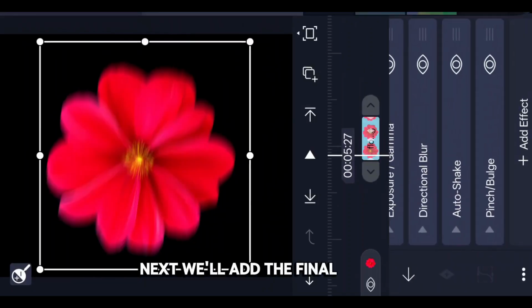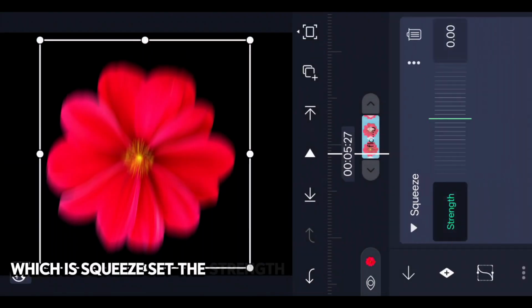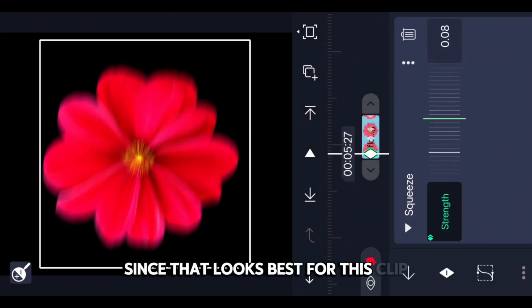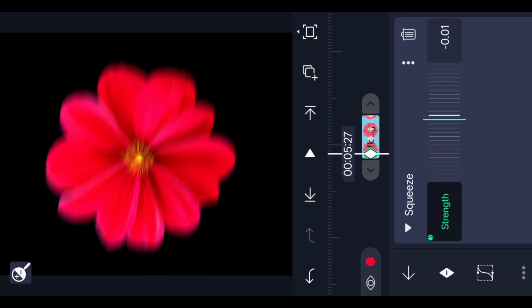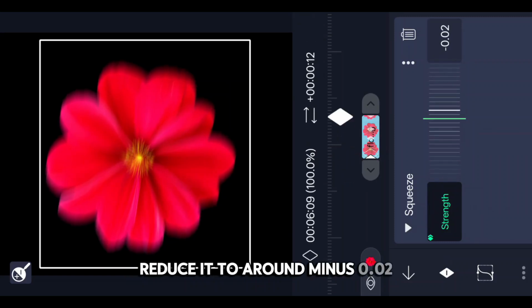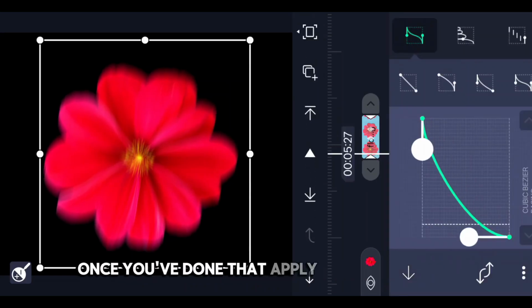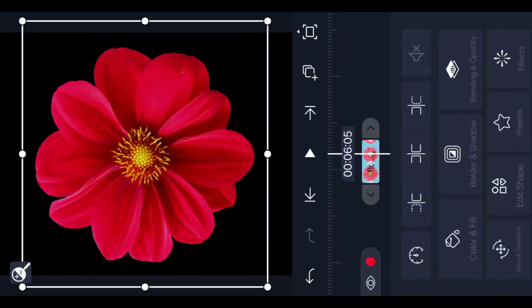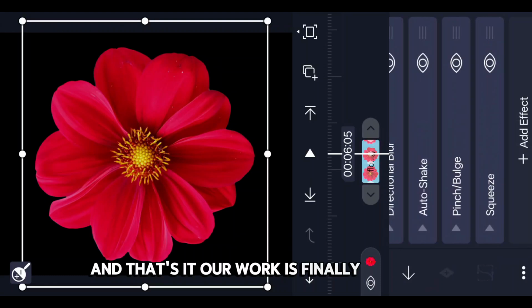Next, we'll add the final effect, which is squeeze. Set the strength to around 0.08 at the start, since that looks best for this clip. Then by the last keyframe, reduce it to around -0.02. Once you've done that, apply a smooth graph to make the animation feel more natural and polished. And that's it, our work is finally complete.